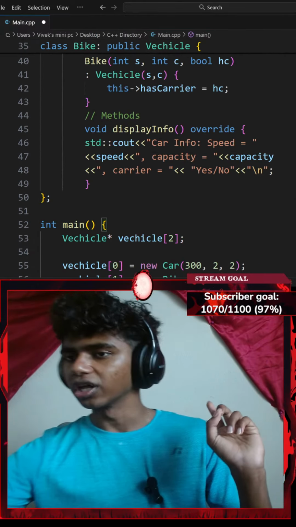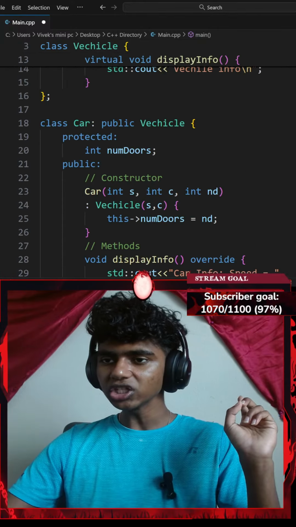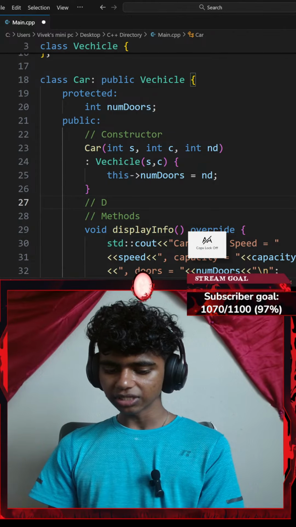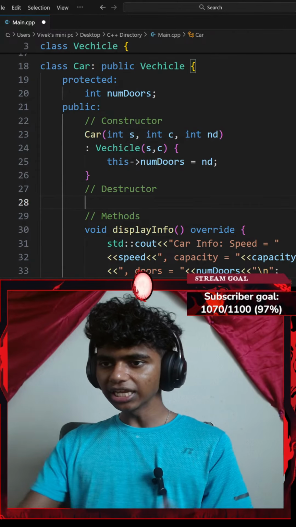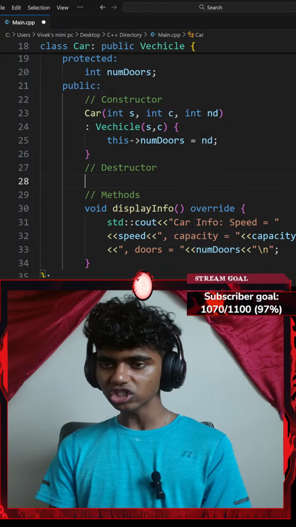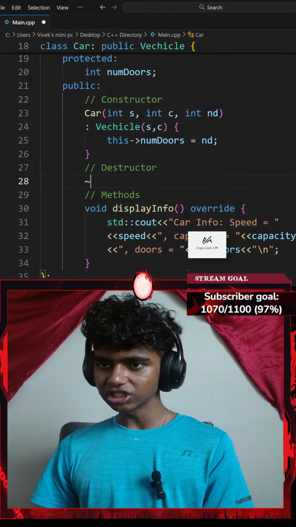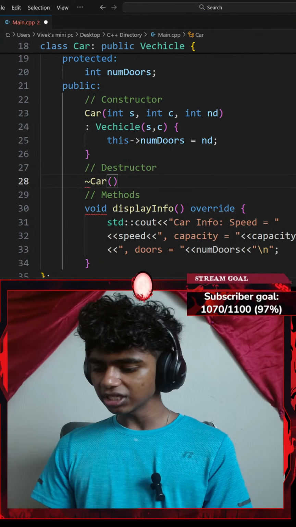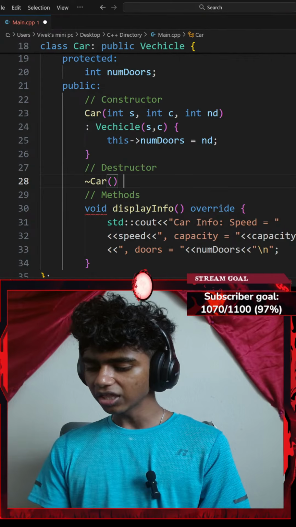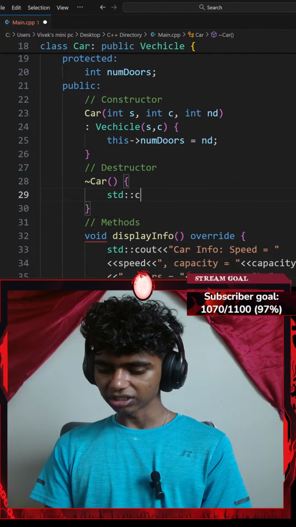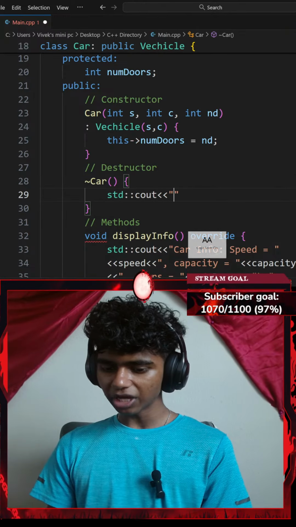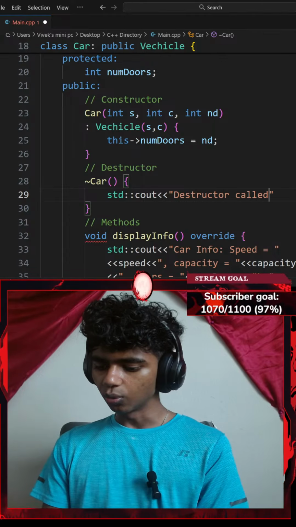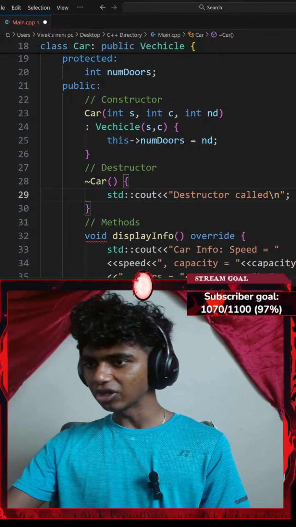Honestly, I just realized that I might as well actually create a destructor as well. Before my methods, I'll add another comment that says something like destructor, because I need to get in the habit of actually using destructors too. I'll go with a tilde operator of Car, and then I'll add a pair of parentheses. Okay, and then a pair of curly braces with a standard console output with an insertion operator that says something like destructor called with a backslash n newline, ending with a semicolon.